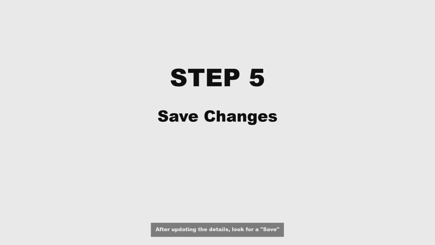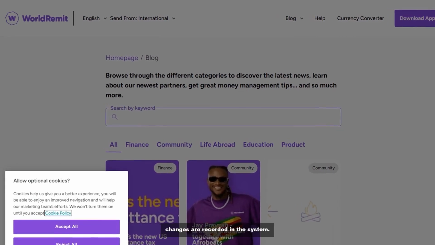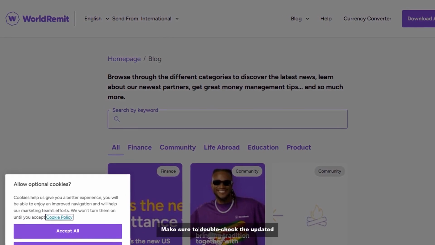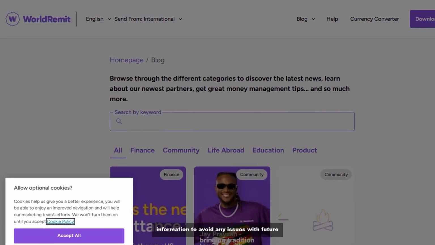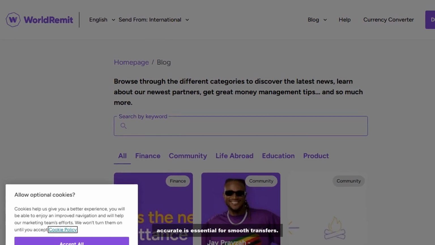Step 5. Save changes. After updating the details, look for a Save or Update button. Click it to ensure your changes are recorded in the system. Make sure to double-check the updated information to avoid any issues with future transactions. Keeping your recipient details accurate is essential for smooth transfers.